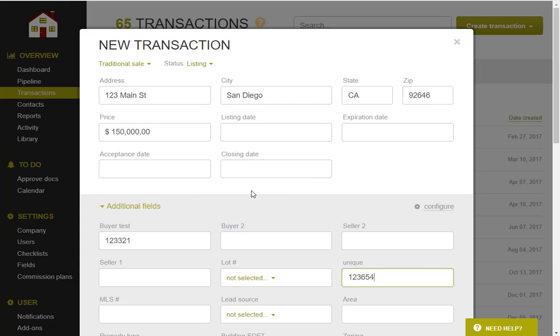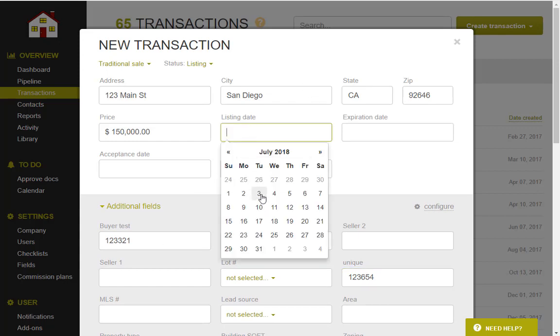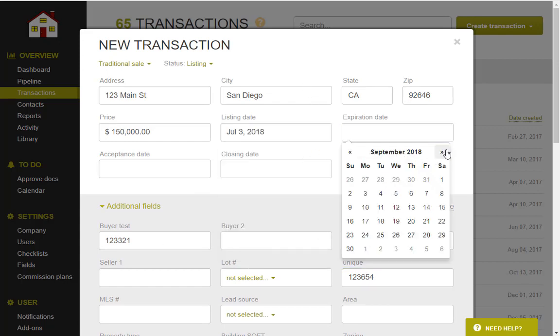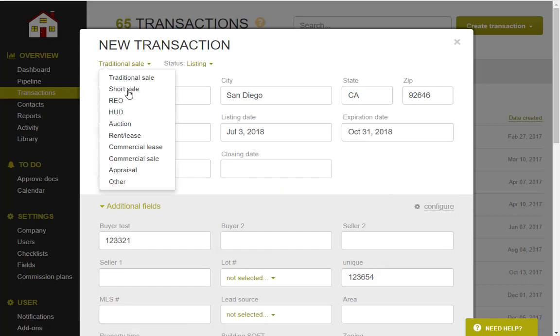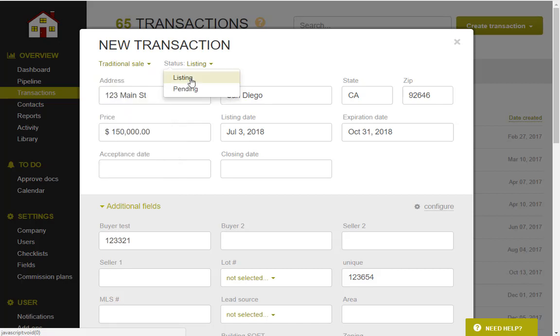Once all the fields have been entered, all the dates have been entered in as well, you are able to choose what type of sale it is that you're working on in the top left. You can also choose the status of this particular transaction here. There's two different statuses a transaction can begin as in Brokermint, either listing or pending. Listing is any brand new listing that does not have a buyer under contract. Pending is essentially everything else.